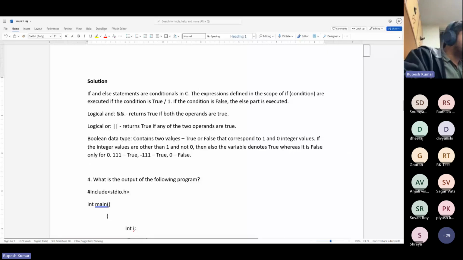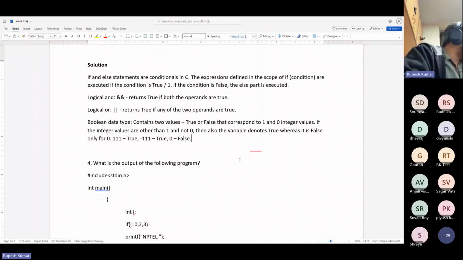So again, where were we? We were looking at the conditions that are used in conditional operators, such as if and else. The condition can be either true or false if it's a Boolean data type. If we are using an integer data type to denote the condition, then a value of 0 means that the condition is false, and the statements under the scope of the if statement are not executed. If it has any value other than 0, then the condition is true.